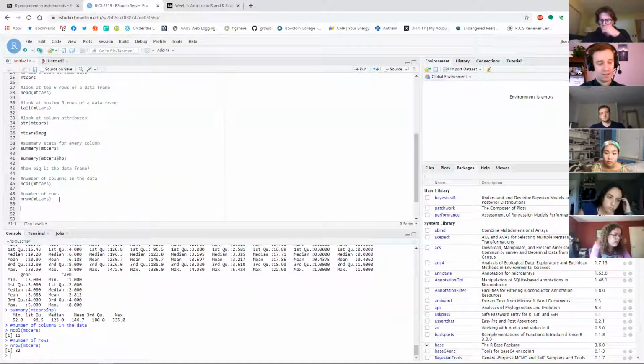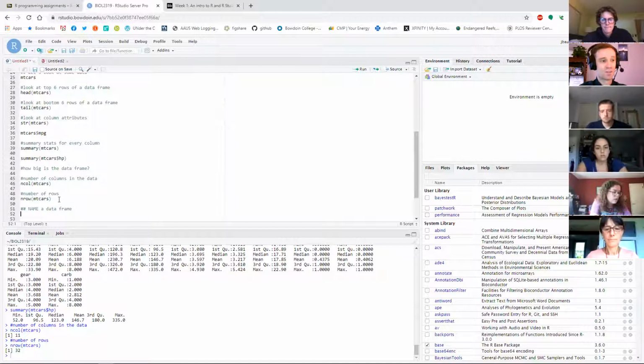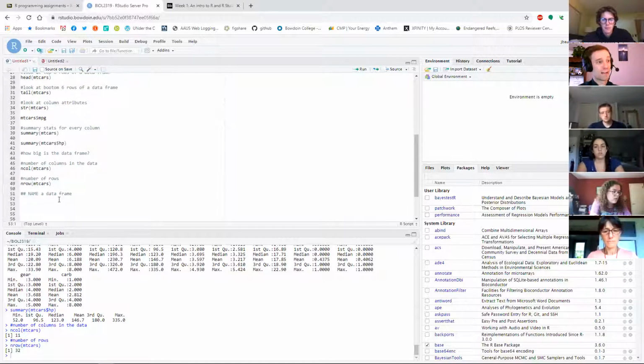All right, now let's name a data frame. This is important because it's the first step to learning how to read and write data to file. So mtcars is like in the computer where the files are. The files are in the computer. Okay, so mtcars is built into R, but say I want to save it to my computer.